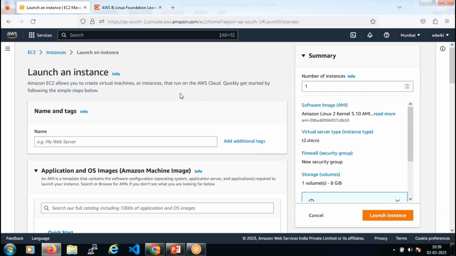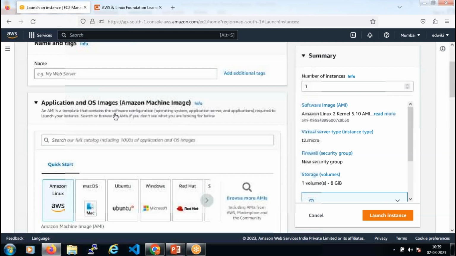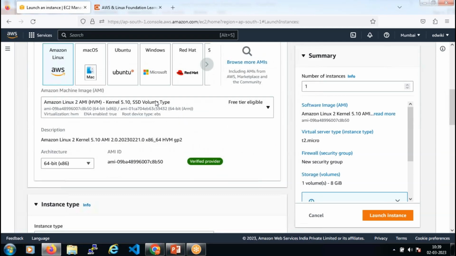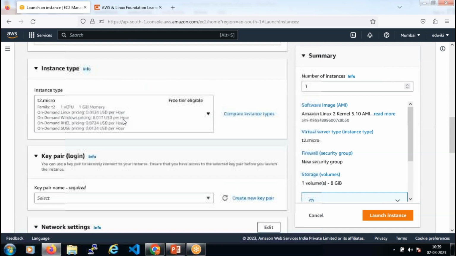When I'm creating an EC2 instance, I just need to give a tag, the name tag. You can give any additional tags as well, as we discussed. Let me select the AMI, which is the operating system selection. I'm going with the Amazon Linux AMI, and t2.micro as the instance type, which is part of your free tier eligibility.